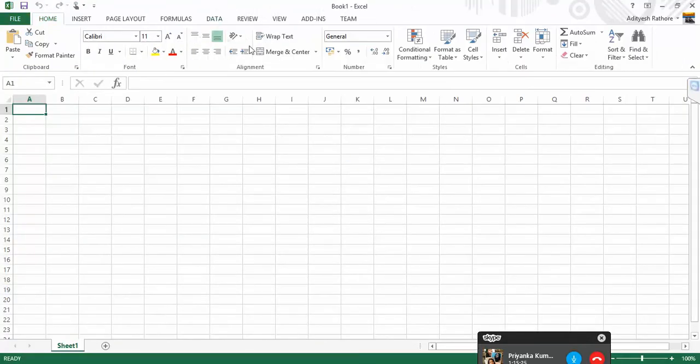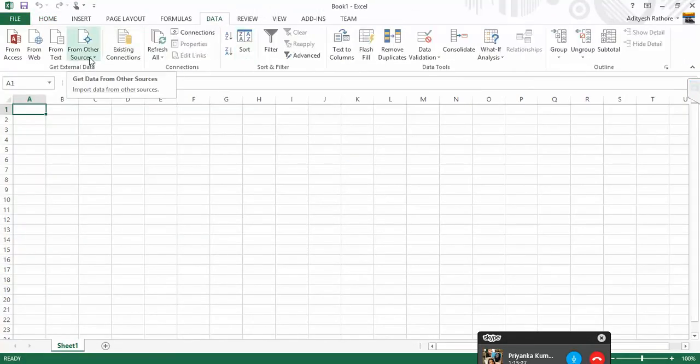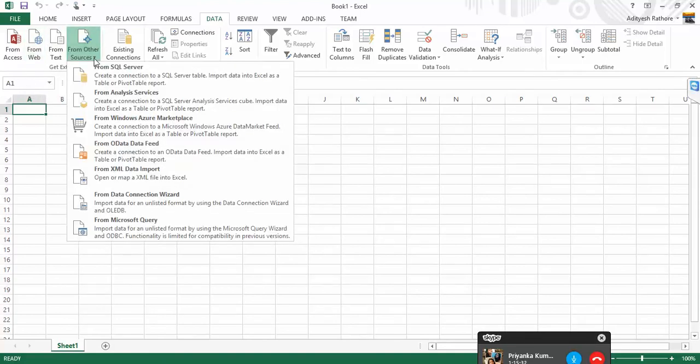Here, to connect from the web or from other sources, I can use any of these. You see the OData here. Do you see my screen? Yes, sir. So if my NAV application has OData web services available, I can get the feed from my NAV into this Excel.